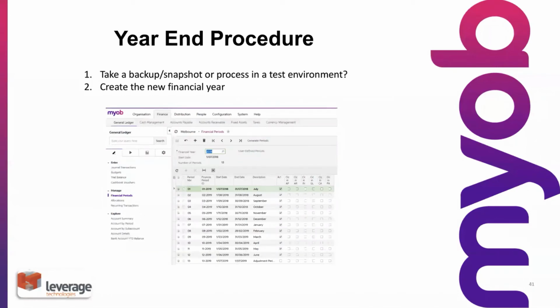That basically takes us into our year-end procedure. Now, the first step here is to take a backup or a snapshot, as we say, or indeed, if you want to be even more cautious, you can go through the whole process in a test environment, largely because some of the steps that we're taking here, again, are not reversible. And clearly, if we want to investigate any issues or transactions within the year, then we have that option to go back and review that.